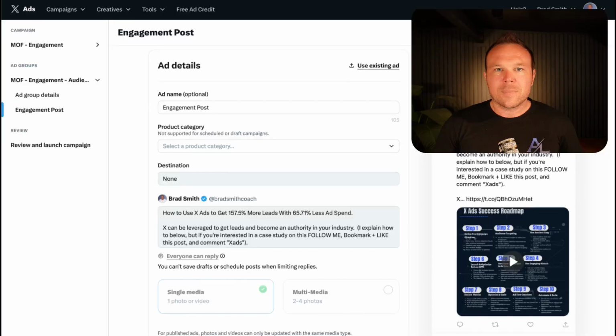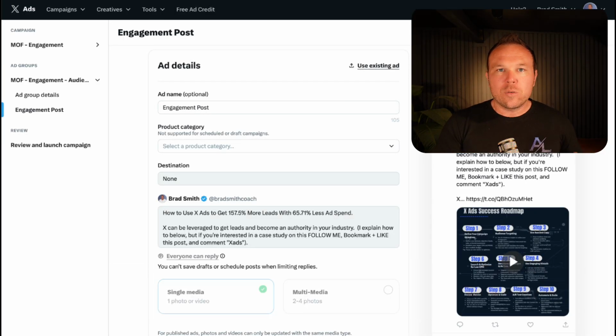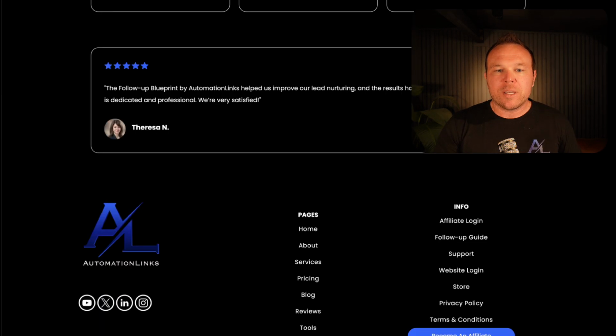Let's dive in. All right, so the first thing you want to make sure of is that your links go to the right place, that the page is relevant to the ad, and you have terms and privacy policies on. So if I'm running an X ad and I'm sending people to my website, I'm going to go to the bottom of my website, and I need to make sure I have a privacy policy and a terms and conditions page there.